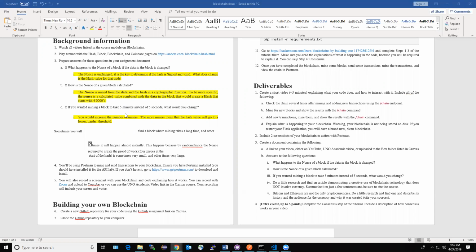If you wanted to mine a block to take 5 minutes instead of 5 seconds, what would you change? Within the PowerPoint presentation, it is told that in order to make it more difficult, you would increase the number of miners. The more miners there are, the lower the threshold value for the hashes. The lower the threshold, the harder it is to mine. Conversely, with fewer miners, it is easier.